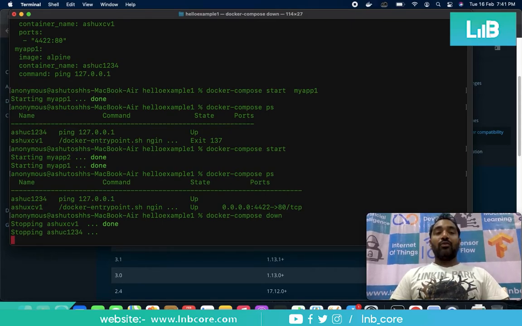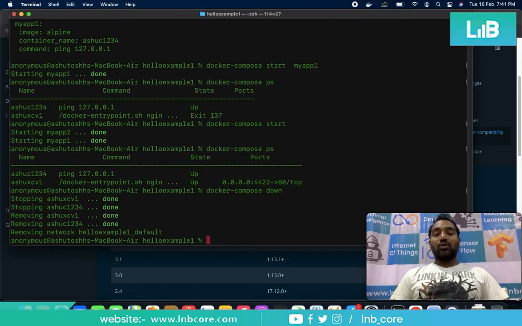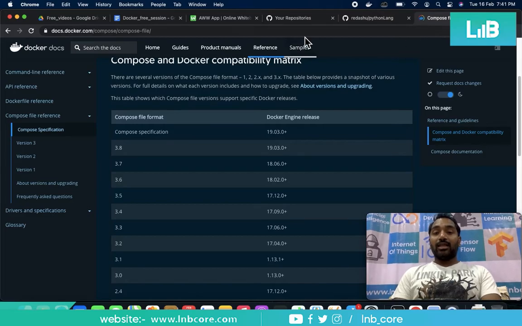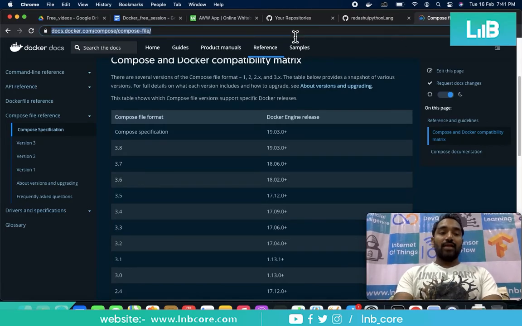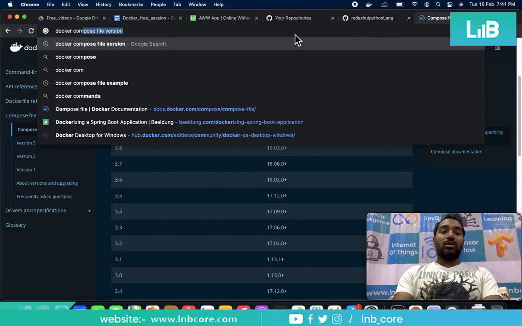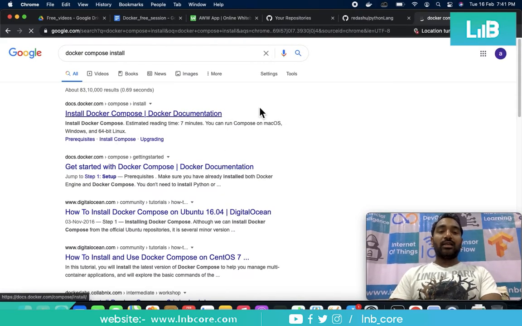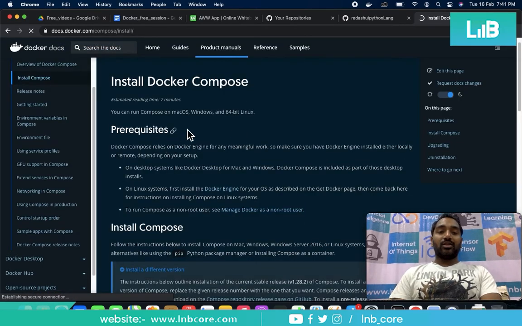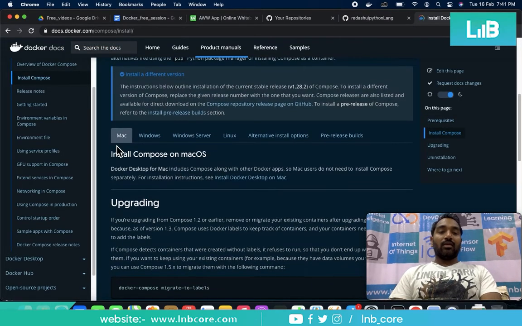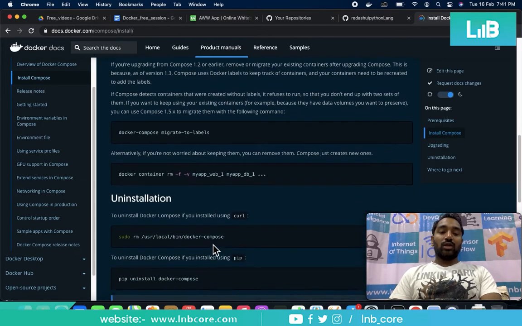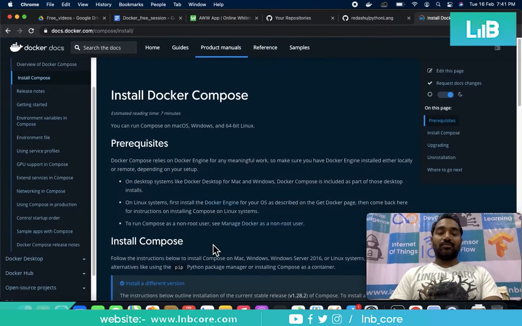By the way, if you have installed Docker using Docker Desktop, compose is already installed. Okay, if you have not installed Docker through Docker Desktop, then you have to go and search docker compose install. Open the first official link, choose your operating system, like Mac, Windows, Linux, or anywhere. So let's say Mac next, choose and follow these steps, and that is done.